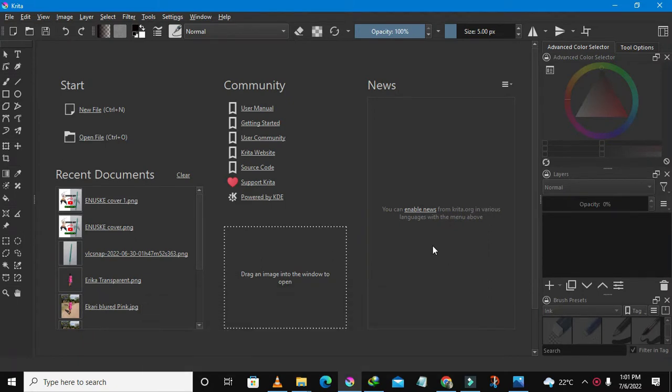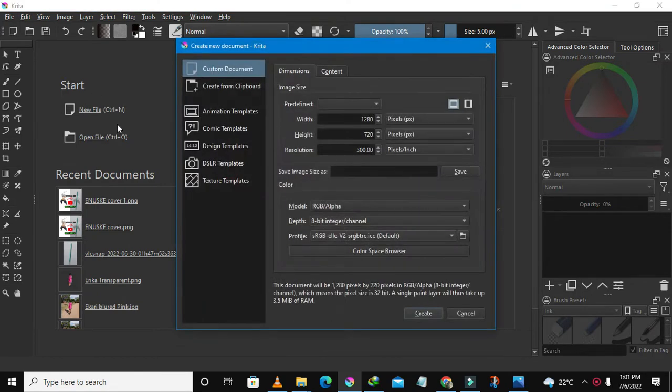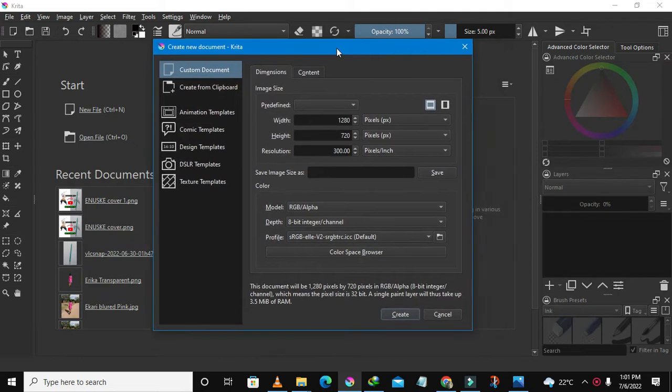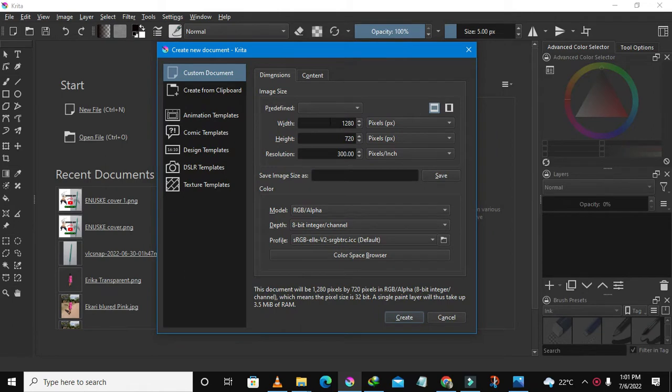So what we're gonna do afterwards is you need to go here and click create file, new file, create. So here just click this or press Control N. So this is gonna be our width and height. I hope you could see it here on the screen. Our width is 1280 and height is 720. So let's click create.